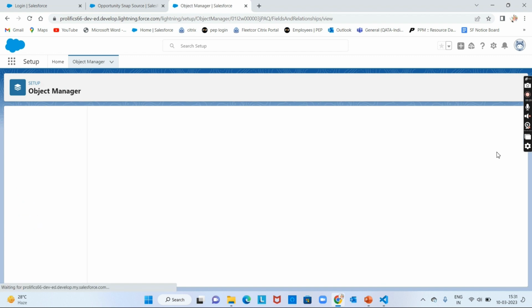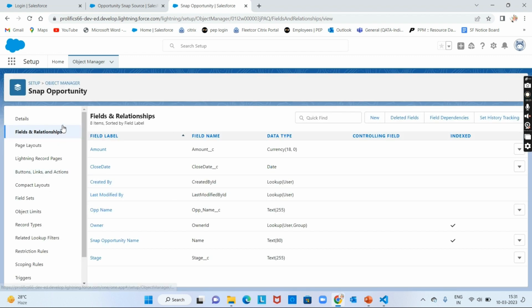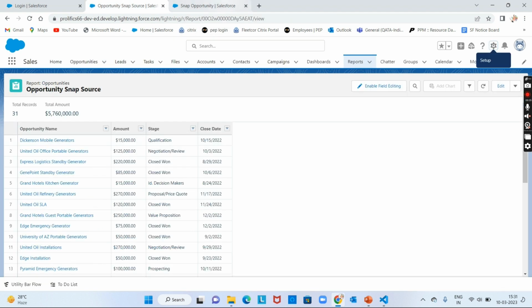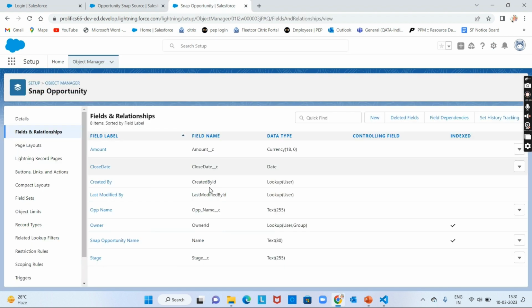Hit on save. And we have created the custom object with the required fields that we have in the source report. Remember that whatever fields you have taken in the source report, those fields must be in our custom object.